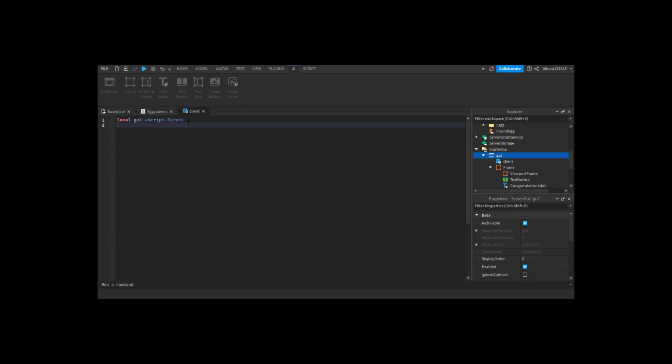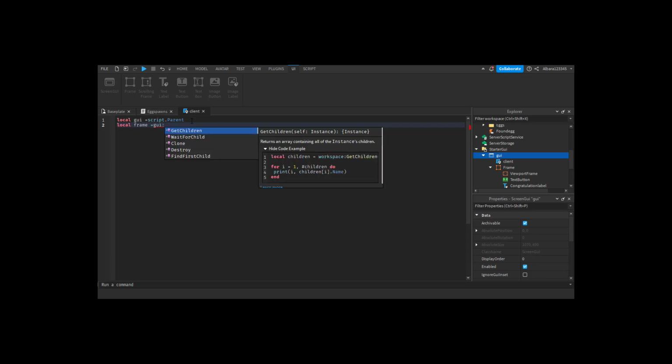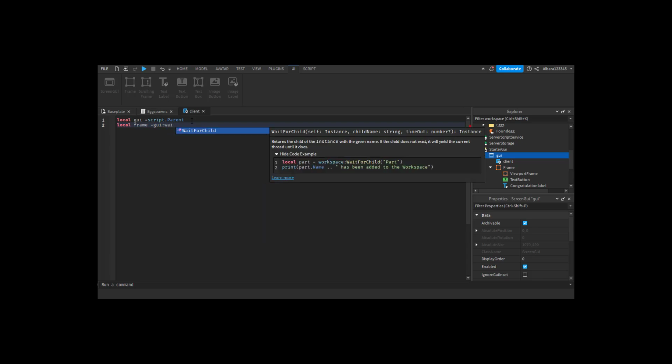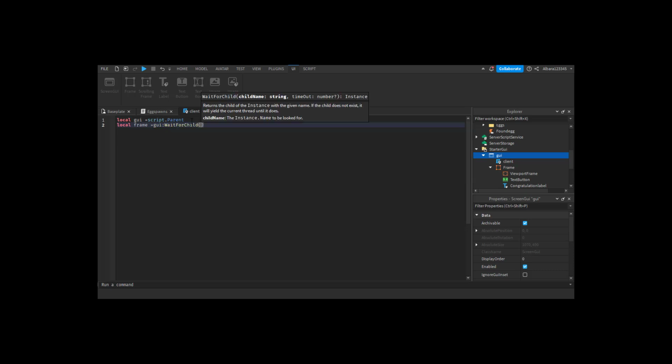Now we make another variable to access our frame. We make local frame is equal to GUI. We take it from the GUI since we have it. We give a condition. We tell it wait for child. Yeah, wait for child. What will the child name be? The child name will be frame. There you go. Okay, so the frame is available.